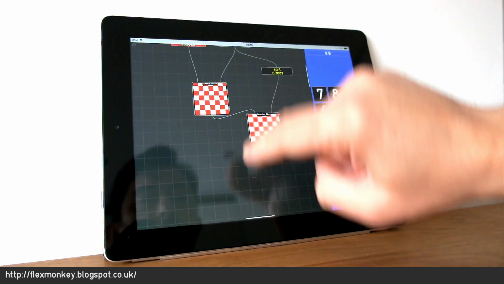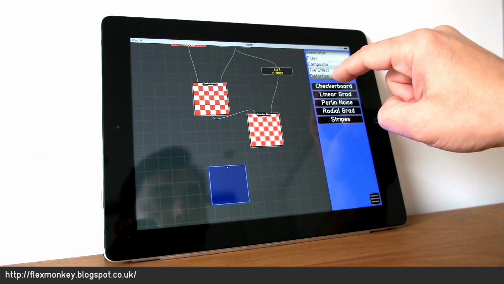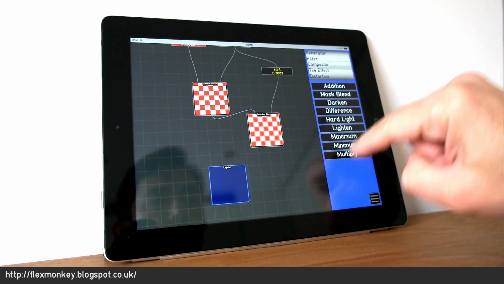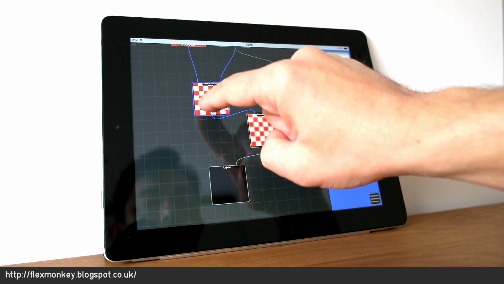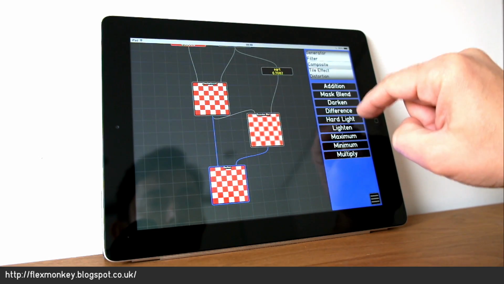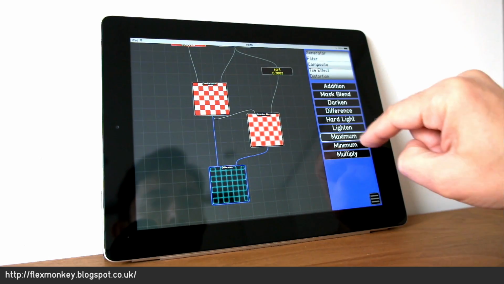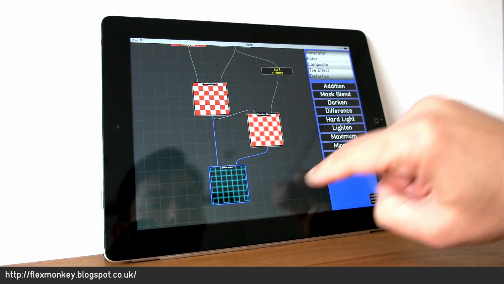We have other types of image filters such as composite. So I can do a lighten composite, plug that into there, that into there. I can do darken, difference, maximum, multiply. Let's stick with difference for the moment.